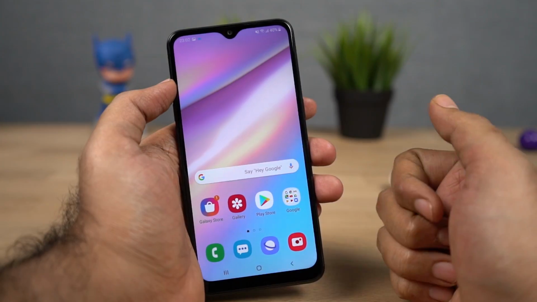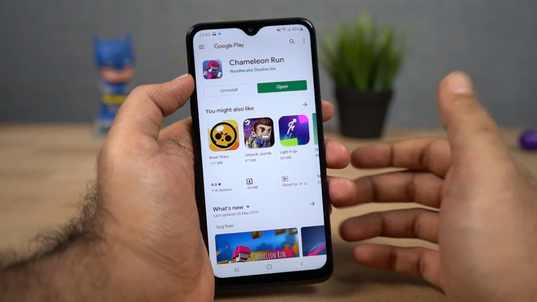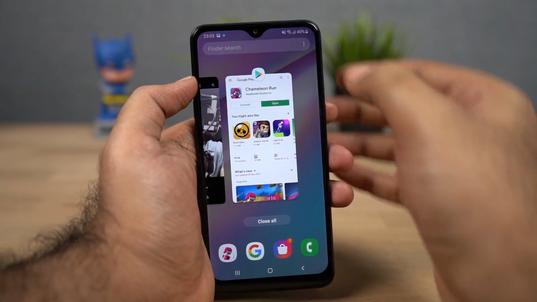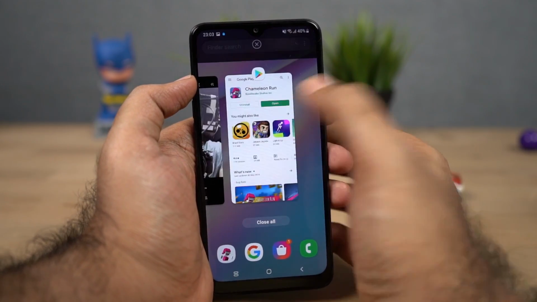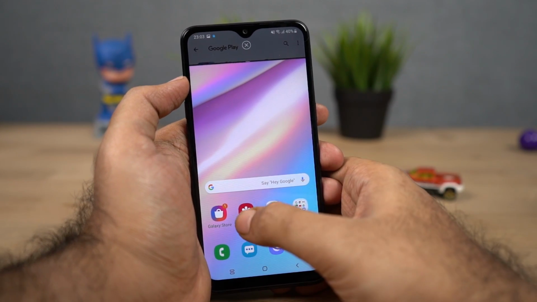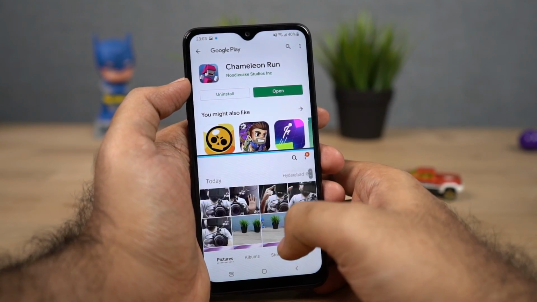So guys, those were some camera shortcuts. Now I'm going to show you how to open split screen mode on this phone. To do that, first you need to go to the recent apps page and then click on the app icon that you want to open in split screen. Then click open split screen view. Once you do that, that application will open up in the top window and then select the secondary application from here. And now I'm able to use two applications at the same time.